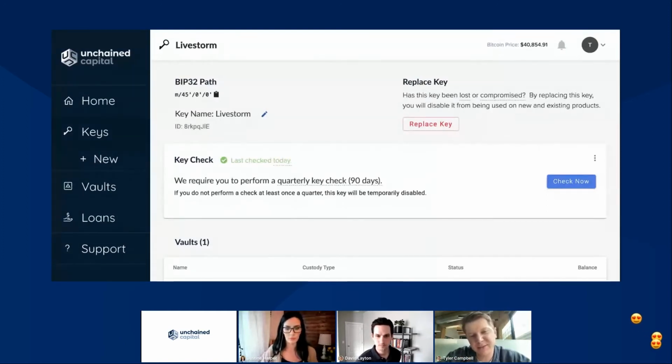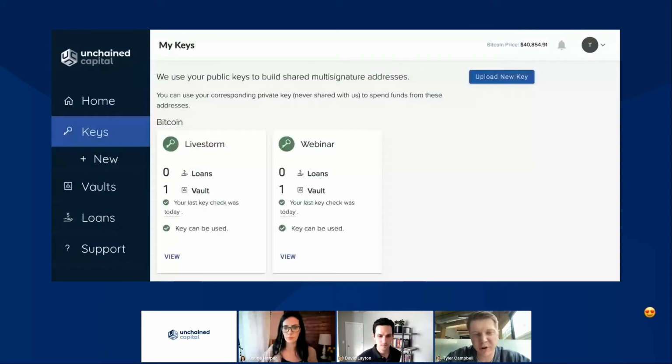But with my 2 keys, well, going off of our example and what we've been talking about, maybe I do want to build another vault. Maybe I just got a new Coldcard and I really want to add that as a key to the platform to get my feet underneath me with a Coldcard.